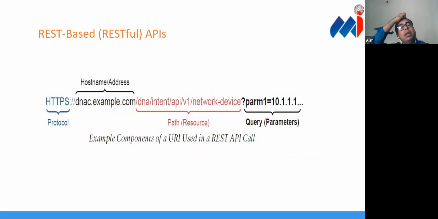And what is an API? An API looks like this type of URI: HTTPS://, then your host name, then your path, the resource location, then you query specific data. So when you want to get an API from the server, they will provide you this, and you will integrate this in your client application, which will query data from the server application. Just for understanding, I give you this.